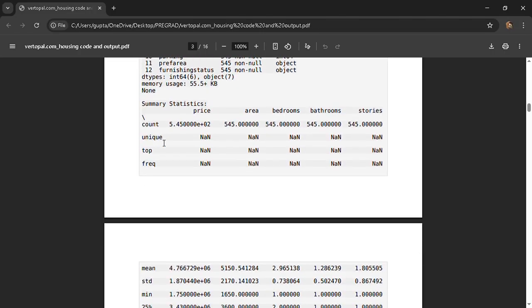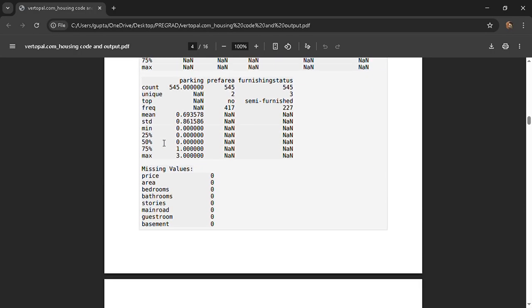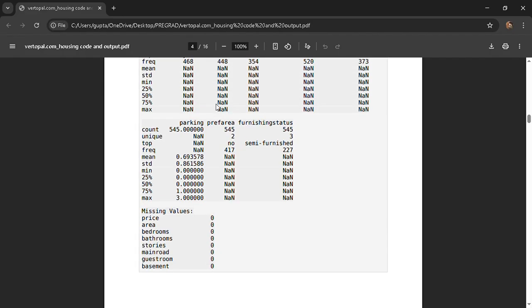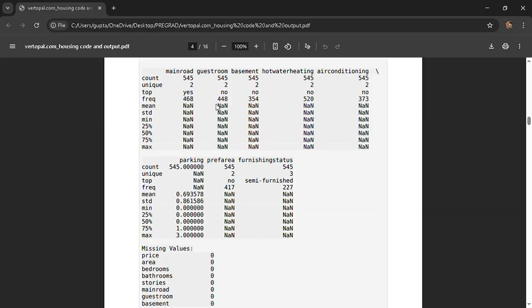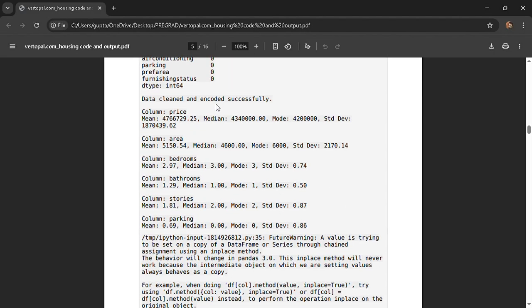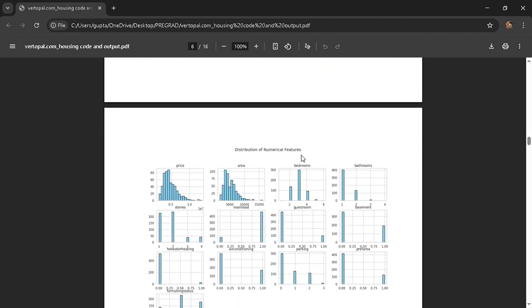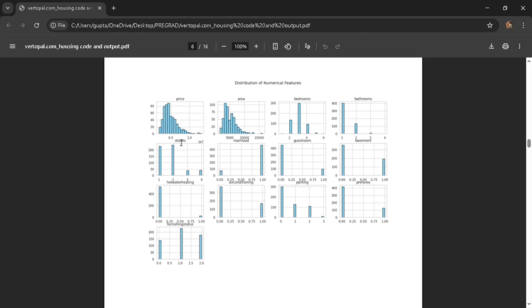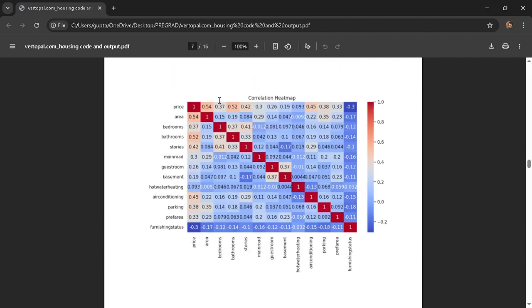So this is our clean dataset, and we have encoded the values for fully furnished, semi-furnished, and unfurnished. Here our data is completely clean, as you can see. Now we are looking at the distribution of the numerical features. This is our complete distribution of numerical features.